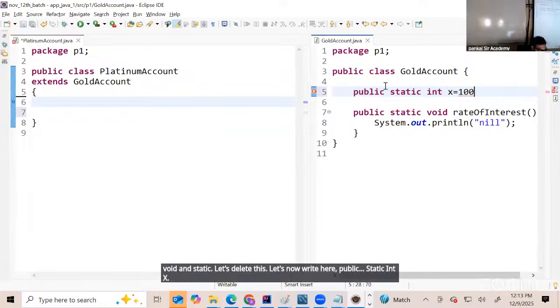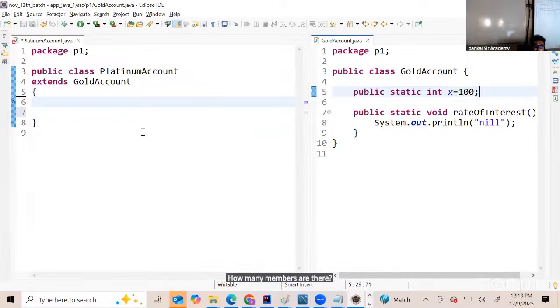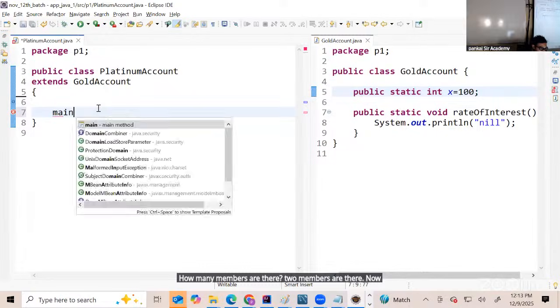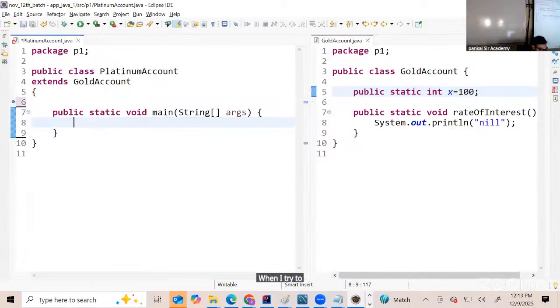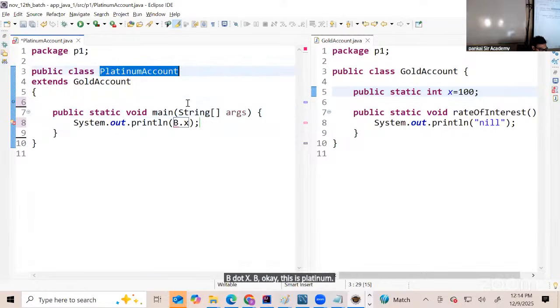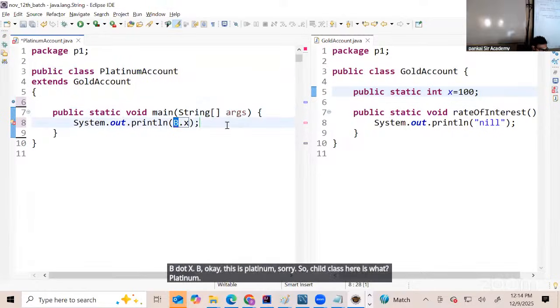How many members are there? Two members are there. Now when I try to write here sysout b dot x. Okay, this is Platinum, sorry. So the child class here is Platinum. Platinum dot x.